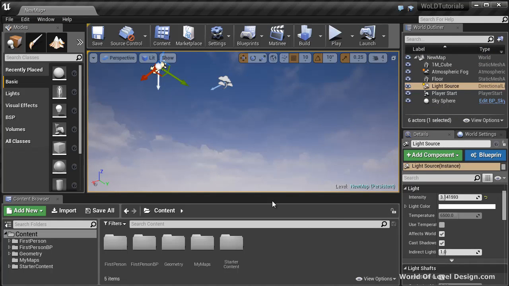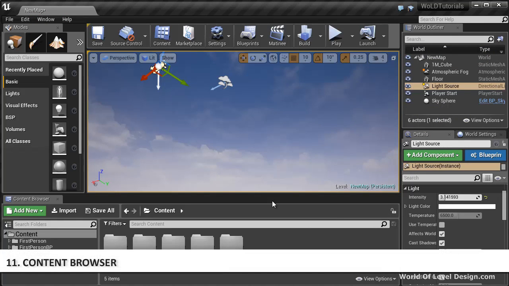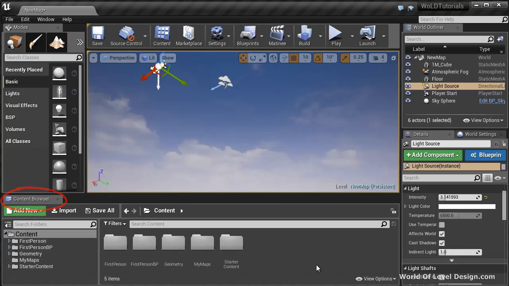Now let's cover a very important panel, the content browser. You'll find the content browser panel right here on the bottom. Content browser is the content management system in Unreal Engine. Through here, you'll look for objects such as static meshes, textures, materials, audio, particle effects, and you will insert all of these objects into your scene from the content browser.